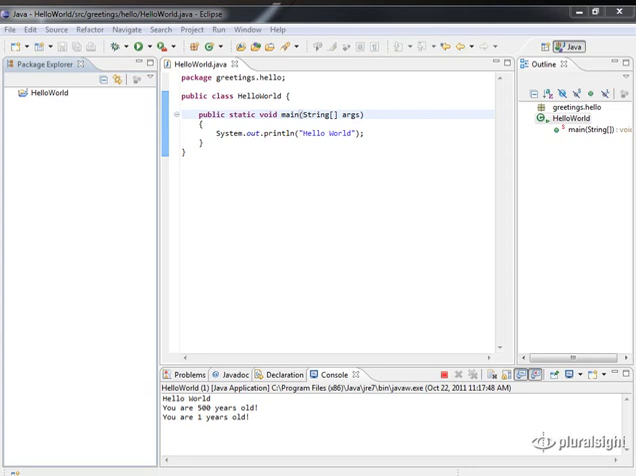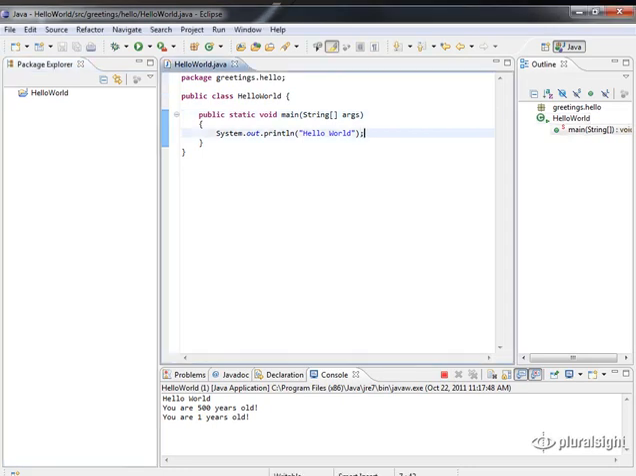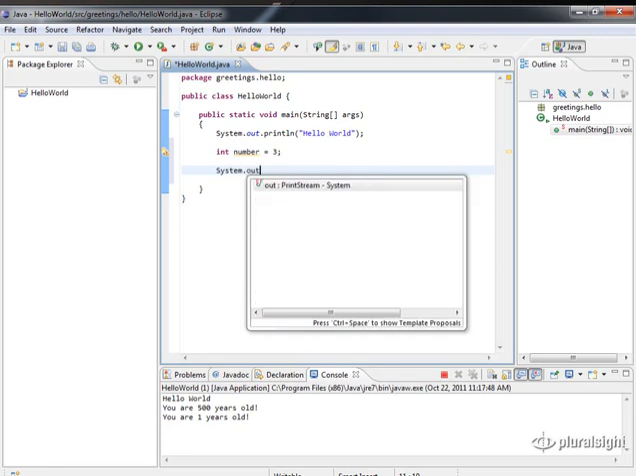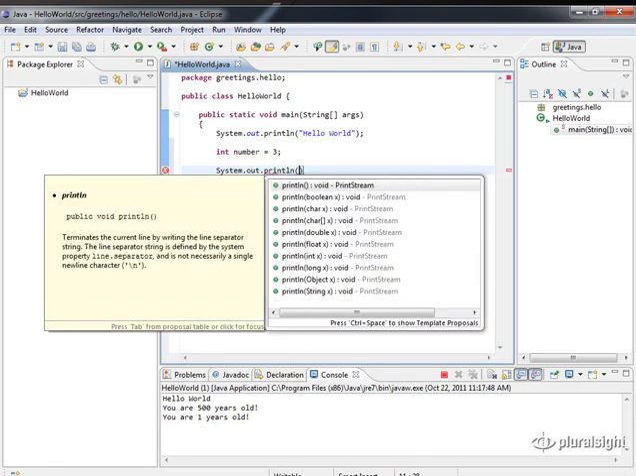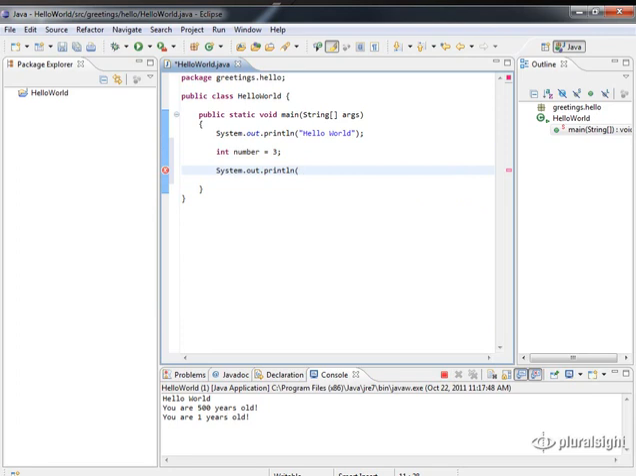So let's take a look at how we can use variables in our code. I've got our Hello World program open here, and I'm going to demonstrate creating a variable, and then we're going to look at the value of that variable. So I'll go ahead and create a variable, an integer, and we'll call this variable number, and we'll give it a value of 3. And then let's go ahead and print out, using println, just like we had done with Hello World, the value of that variable.